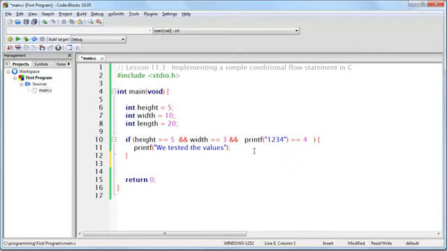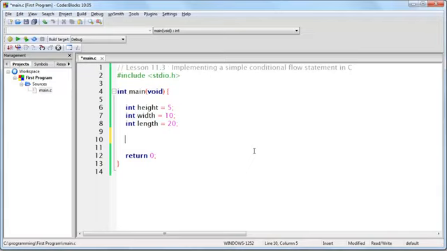Now, before we end this lesson, there's one more thing I want to show you about if statements. So let's suppose that we write out this code. If height is equal to 5 and width is equal to 10. And we'll have, let's say, some printf statement. So what you need to understand here is that each condition is being evaluated to either true or false. Think of true and false as 1 for true and 0 for false.